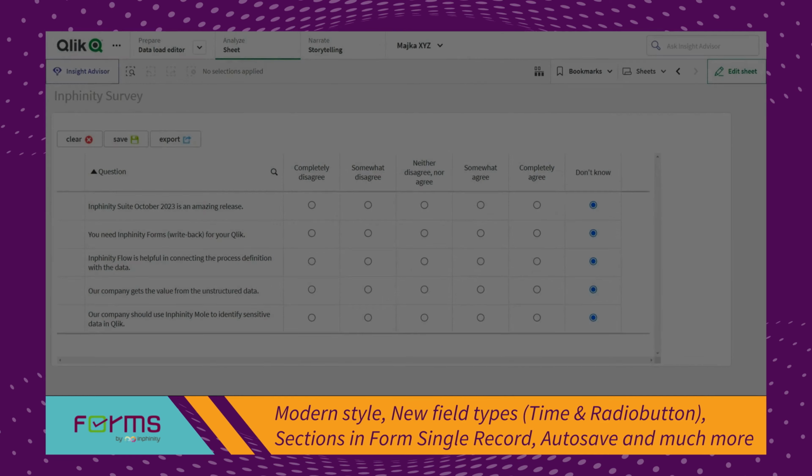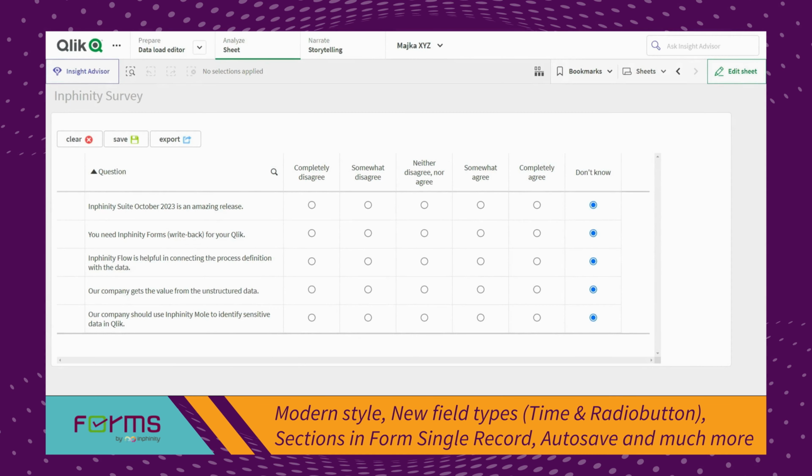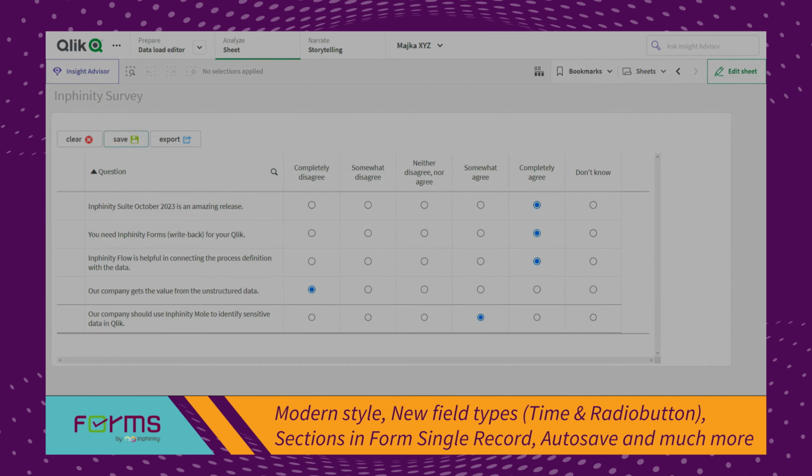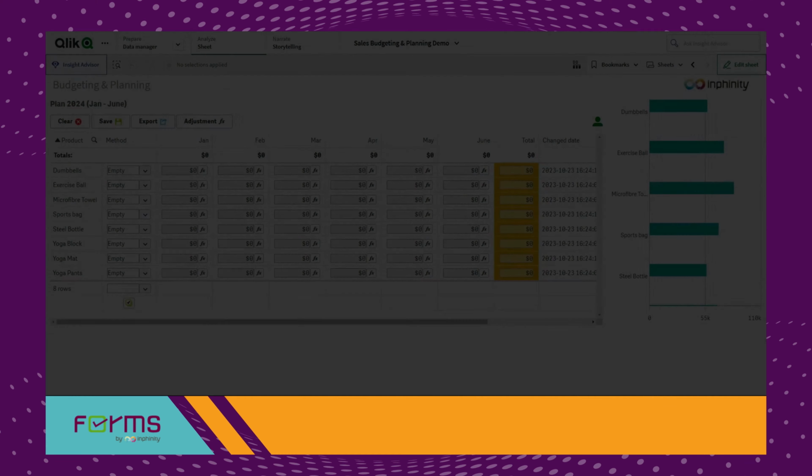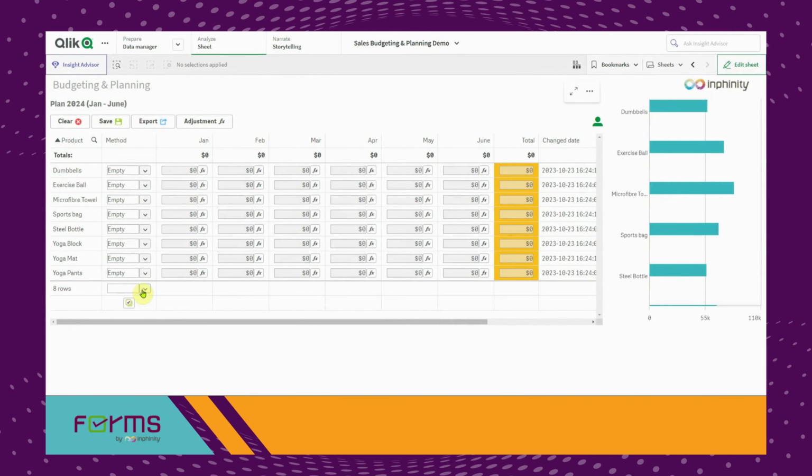The next user interface update that we'll mention in this video is for the new radio button field. This can be very helpful for a number of use cases, especially surveys where radio buttons are often the best way for users to make their choice. Remember that all updates made to your forms are captured in the changelog, and this now includes radio button choices as well.